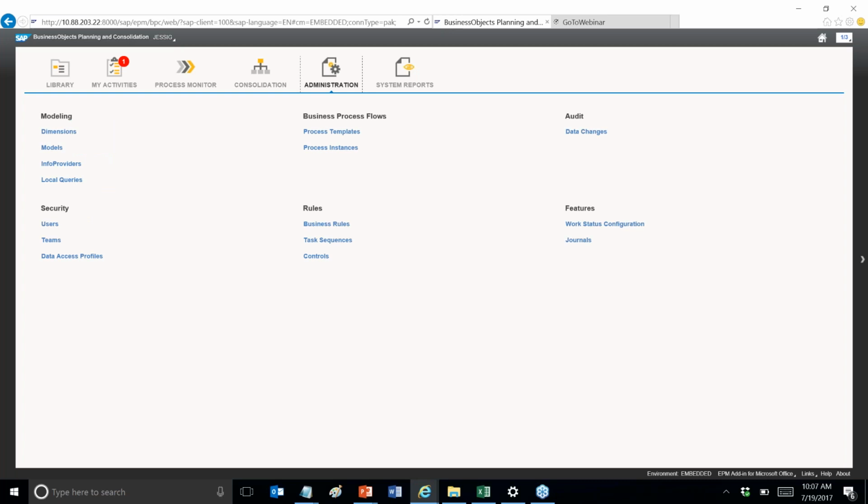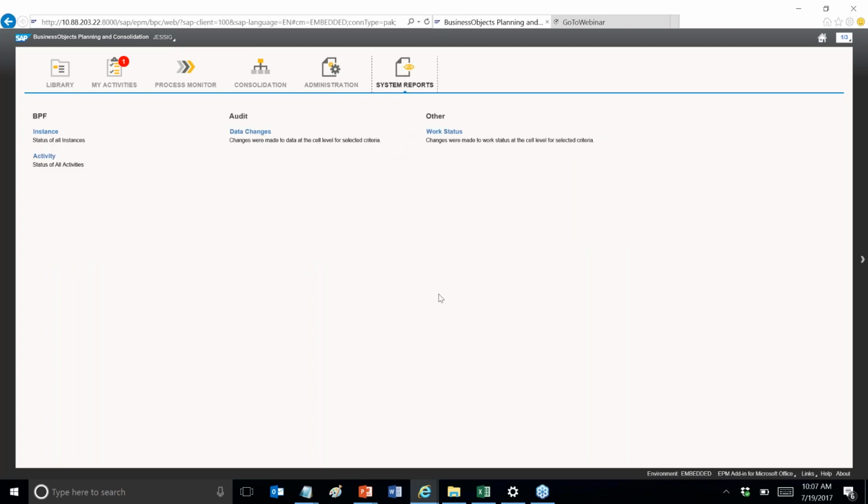The last couple of tabs on here are really only available if you're an administrator within the system. So you have centralized modeling that you can do through this nice HTML5-like web interface. As opposed to going into SAP GUI, you do this right from this nice interface that's a little bit easier to use. And then lastly, system reports.